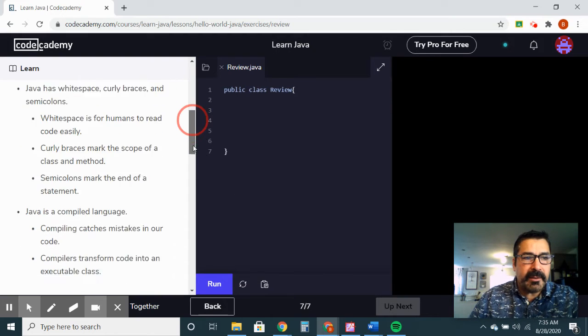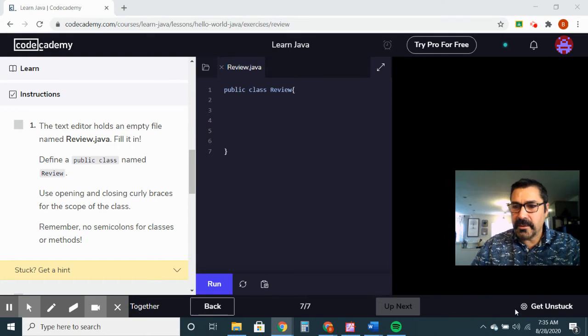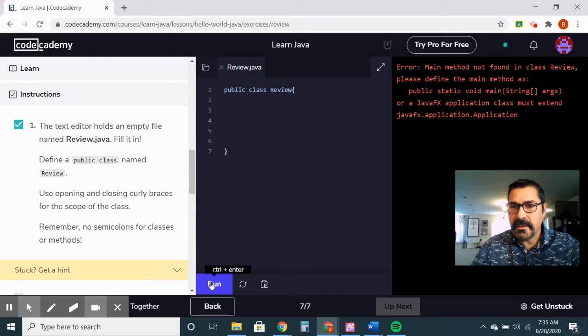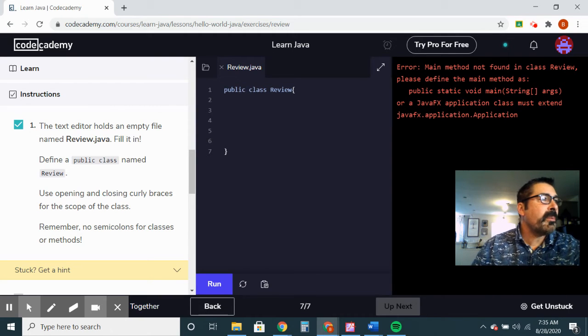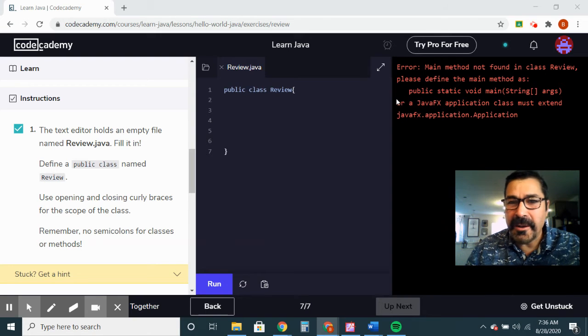Okay, and so let's see if that's good enough. So we're going to check. So we'll hit run, and it didn't like it. Let's see what the problem is. Oh, haha. It gave an error for an obvious reason.